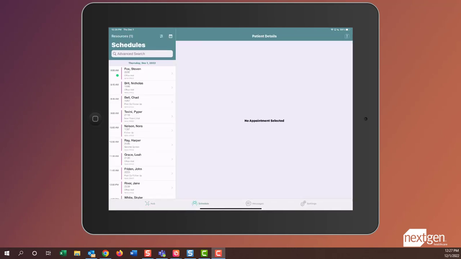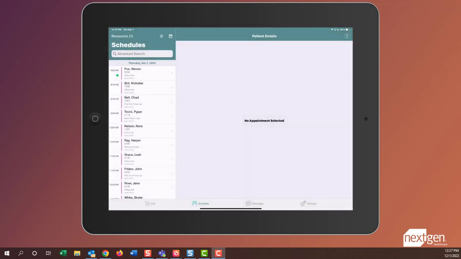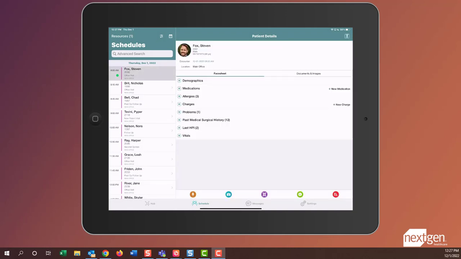Jumping over to our schedule view, what's nice about the iPad is on the left-hand side, the provider always has that complete visibility to their schedule for that day. They can still utilize that calendar that you see at the top right of that schedule view to jump to the next day, the following week, what have you. So again, same functionality, but what's nice about the iPad is all I need to do is tap on a patient, and then that patient details page is brought to the center of the screen, and I'm still able to have that full visibility of my schedule on the left-hand side.